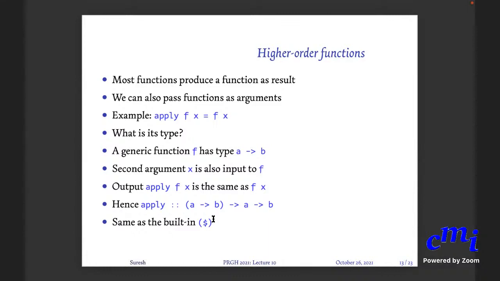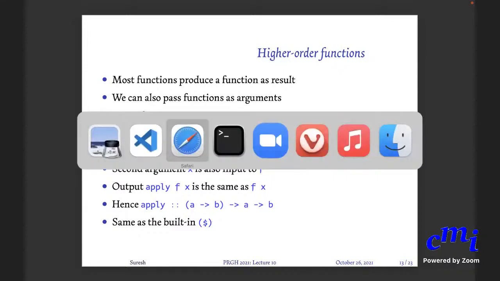Yes. So the $ operator should be right associative, right? We can check now. I think it will be.